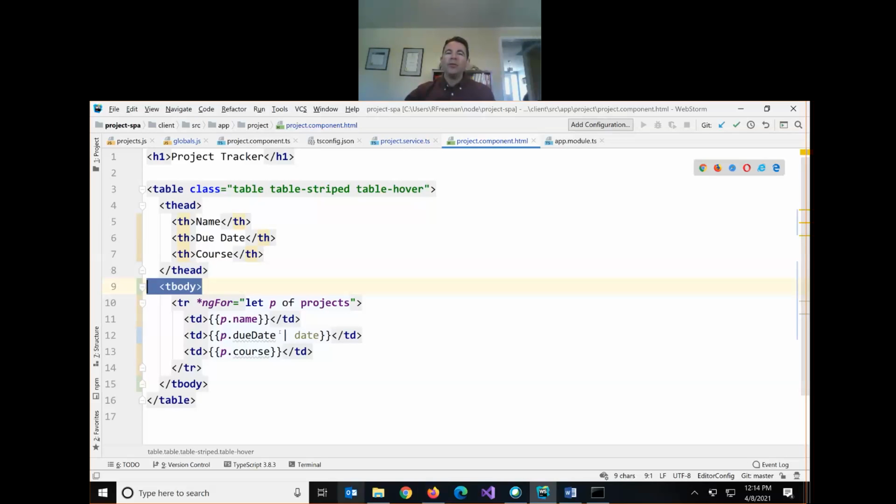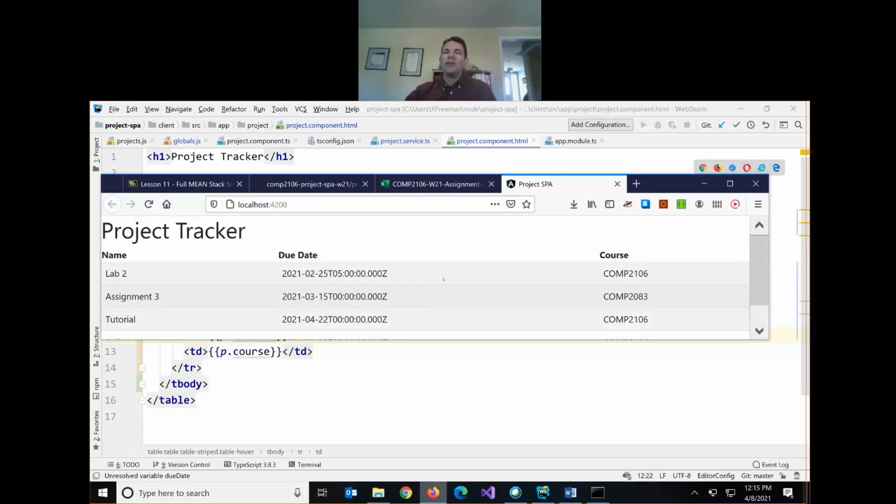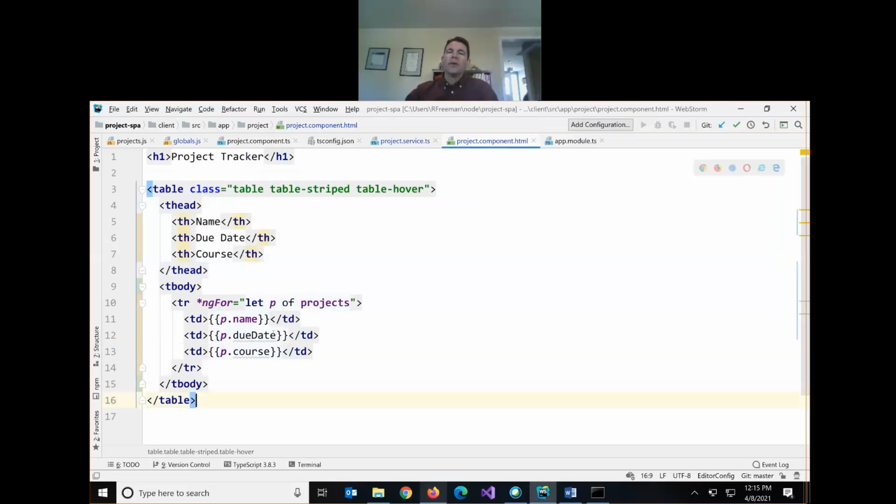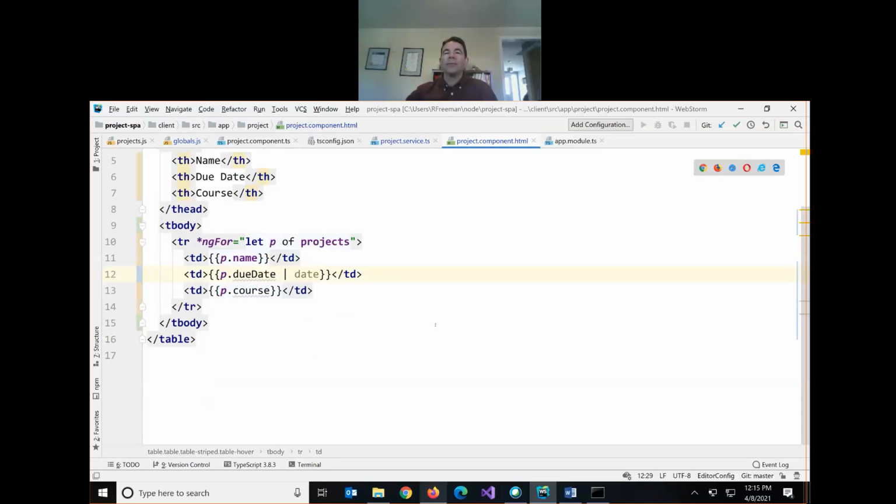The second issue had to do with formatting of the dates. Originally we had name, due date, and course, and our due dates were formatted this way, which looks pretty lousy and is confusing. To format this with the date value only, we use the pipe symbol in Angular. This formats the value simply as a date. It would ignore any time values.